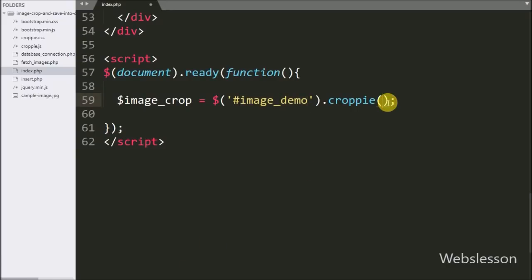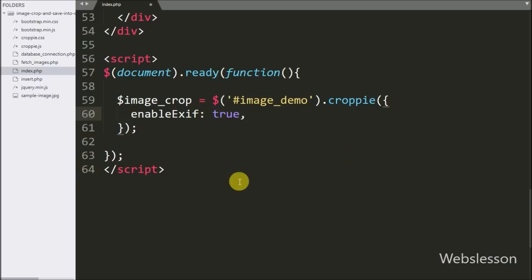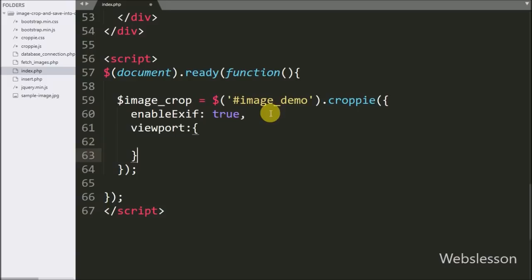Under this method, first we have written the enableExif option set to true. This option will enable EXIF orientation reading. Below this we have written the viewport option. Under this option we can define the inner container of the Croppie, and it displays the visible part of the image.